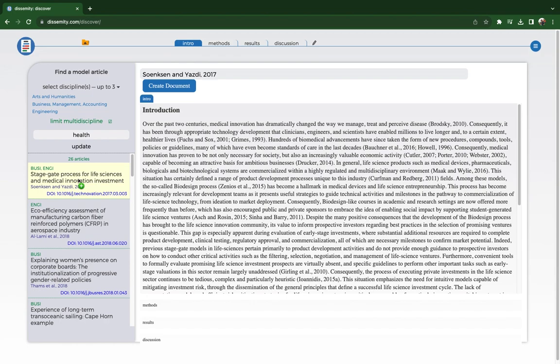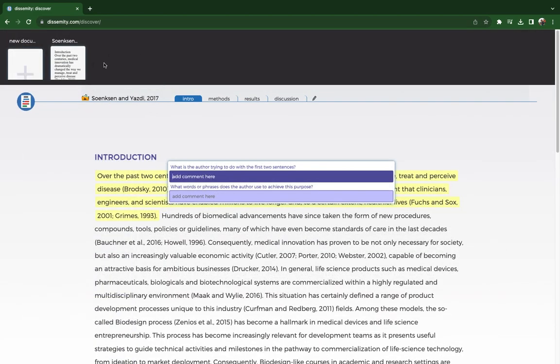Again, to make sure that you are finding an article that is representative of your field, you should copy and paste an article on your own. Creating document will bring the article into your portfolio.